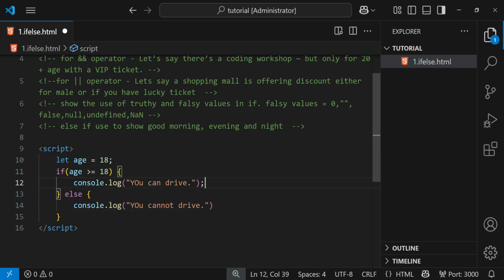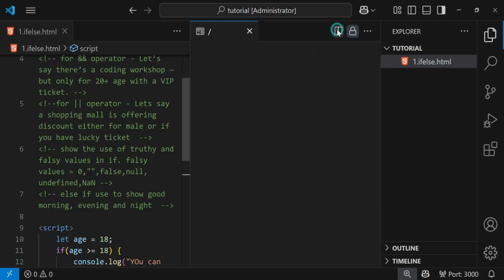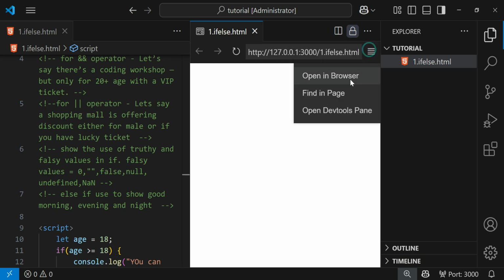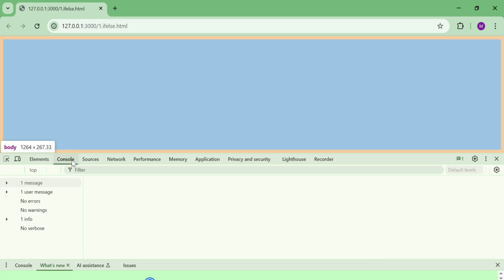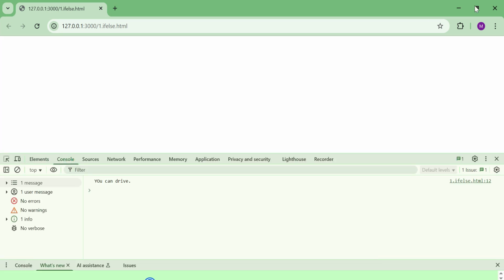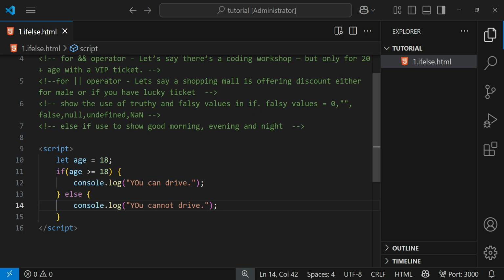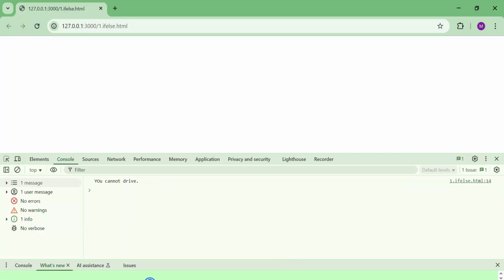Before understanding this, let's see whether it works or not. So I am going to show preview, and after this open in browser. Let's see this in our browser. Right click, inspect, console. It is saying you can drive, and let's change the value to 12 and see what it does. So finally it is showing you cannot drive.